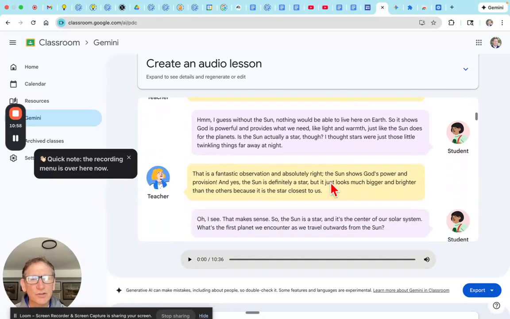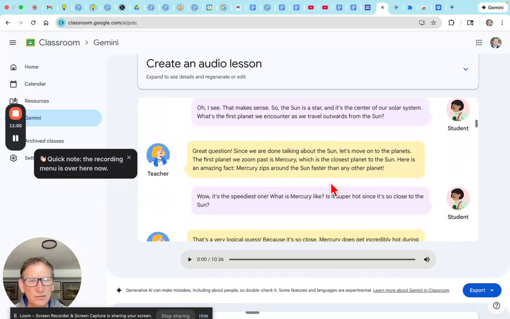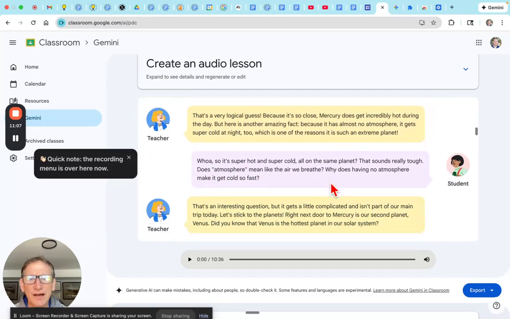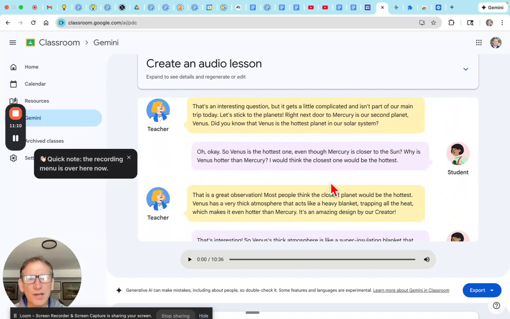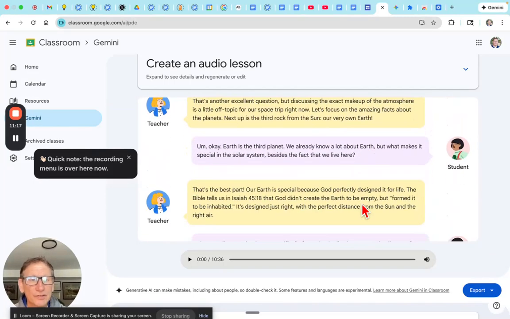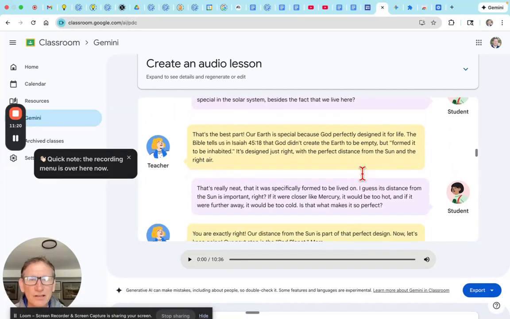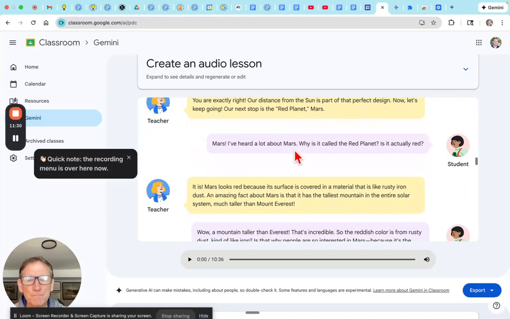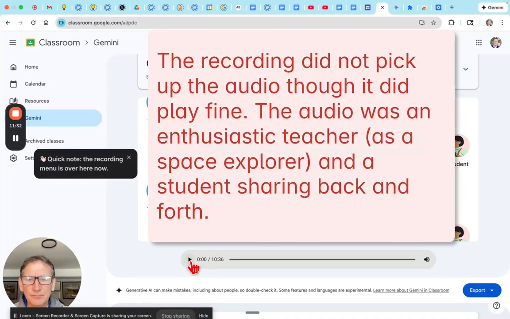And so we're going to see this interwoven through all of this, because we used that prompt that said, make sure this is from a biblical worldview, make sure you're using NASB 1995, that it is going to quote scripture and reference the creator and the creator's amazing design of the solar system and how Earth is perfectly designed for life by God. Here's the reference to Isaiah 45:18. He didn't create the earth to be empty, but formed it to be inhabited, just the right distance from the sun. Let's go ahead and listen to it.